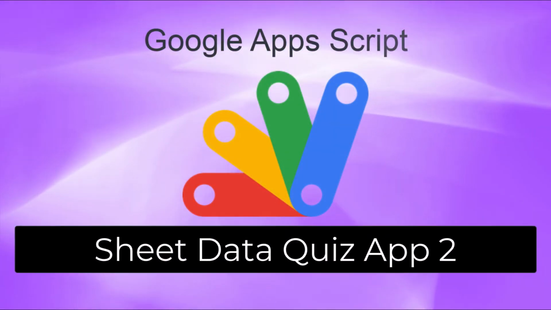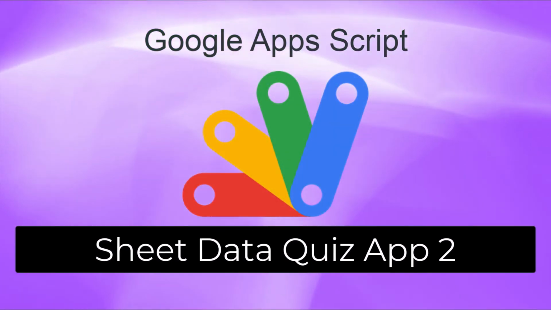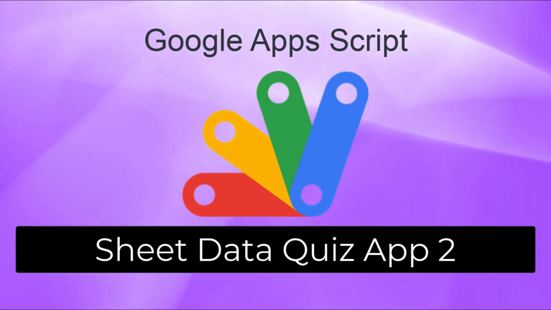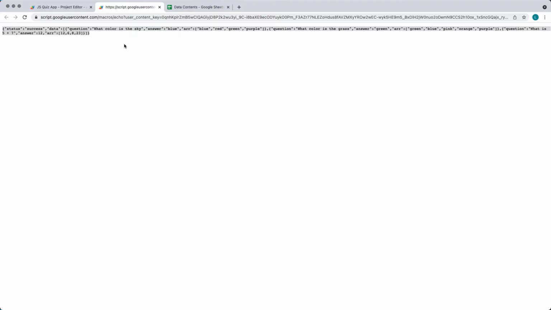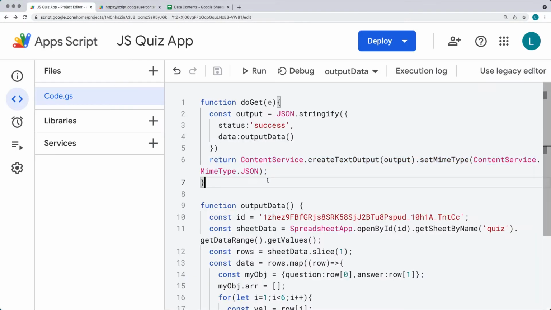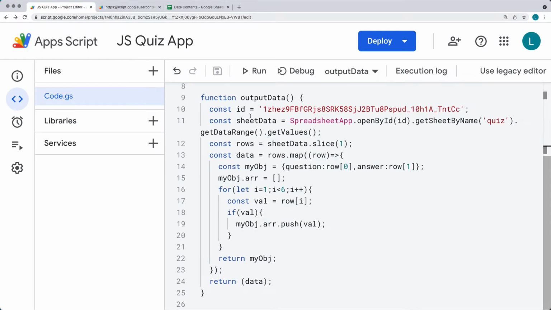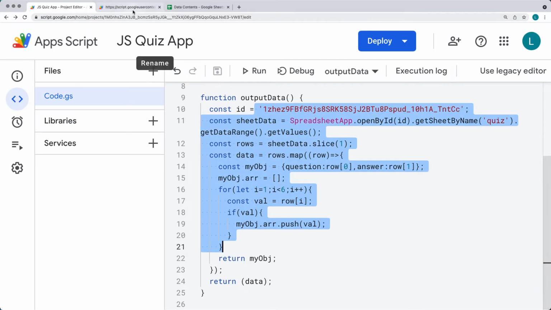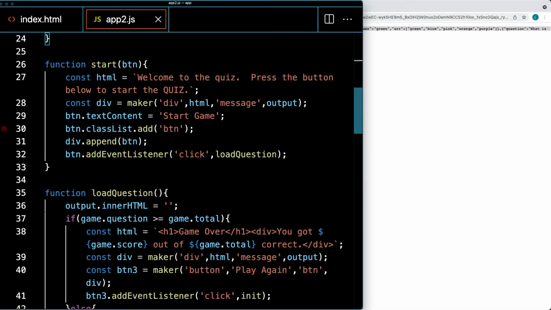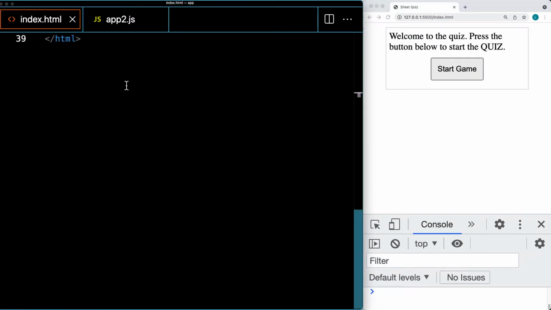We've got a spreadsheet with quiz questions, and that's being output as JSON data using Google Apps Script. So we're connecting to the sheet, constructing an object and outputting it as JSON data. And then using JavaScript in order to connect to that as an endpoint.